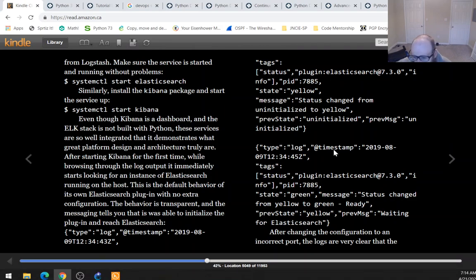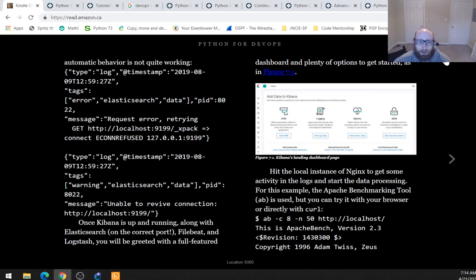After changing the configuration to an incorrect port, the logs are very clear that the automatic behavior is not quite working. Once Kibana is up and running along with Elasticsearch on the correct port, Filebeat, and Logstash, you will be greeted with a full-featured dashboard and plenty of options to get started, as in Figure 7.1. So that would be cool to get this dashboard up and running, but we're just going to keep on going.